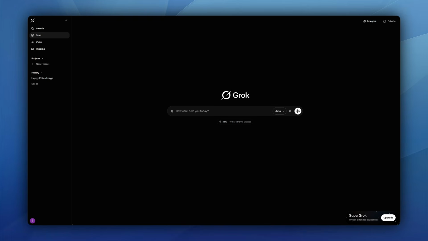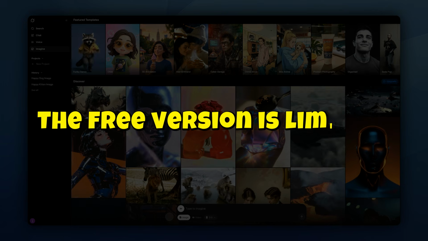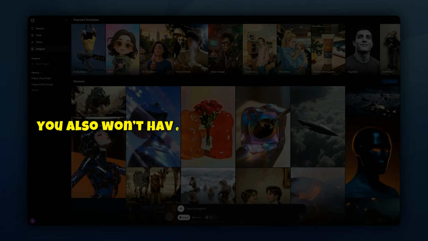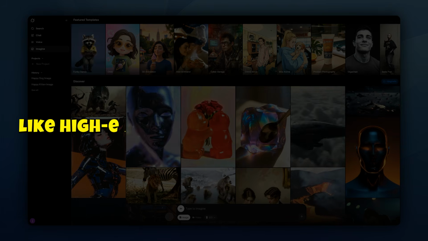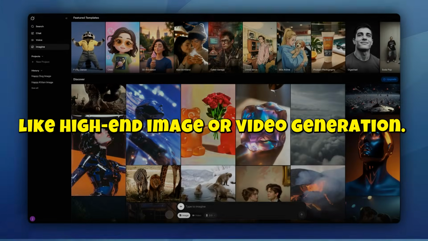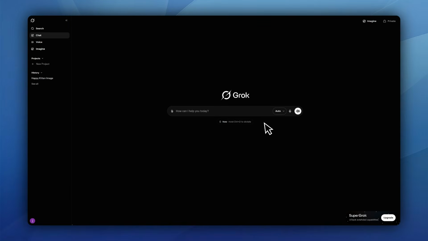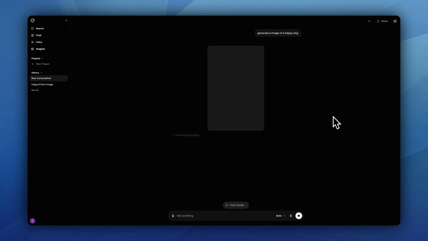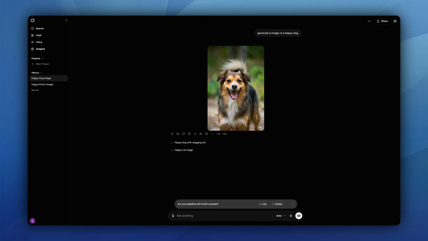Now here's the important part. The free version is limited. You won't get unlimited generations, and you also won't have access to advanced features like high-end image or video generation. But you can still use it. Just click on the input box, type something like, "Image of a happy dog." Hit send, and within seconds, you'll get a response. That's basically all you get for free right now.